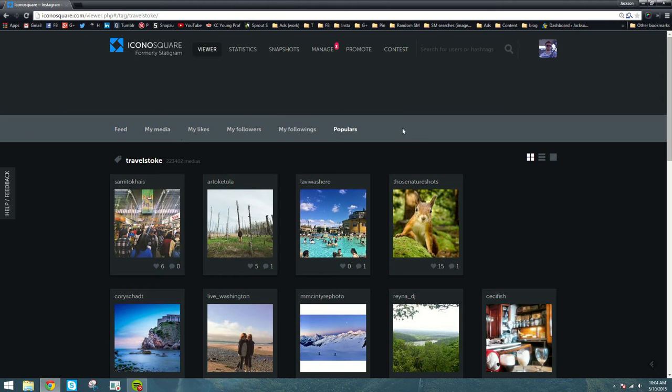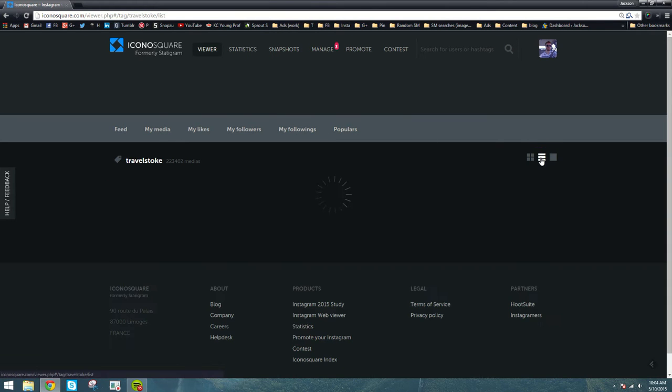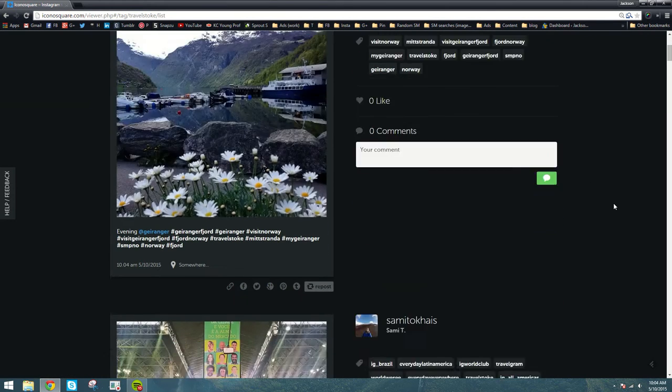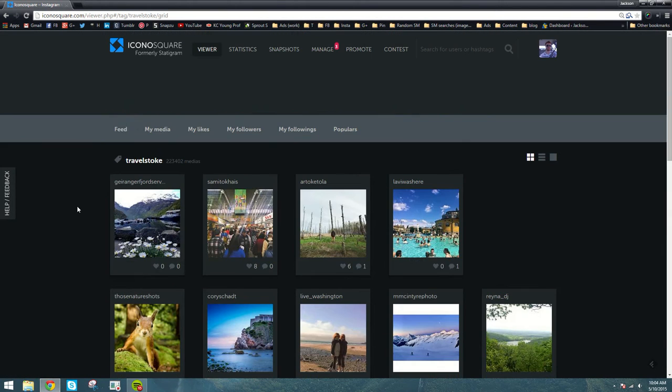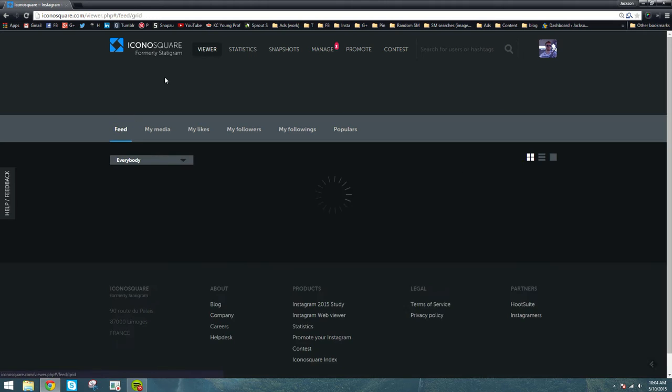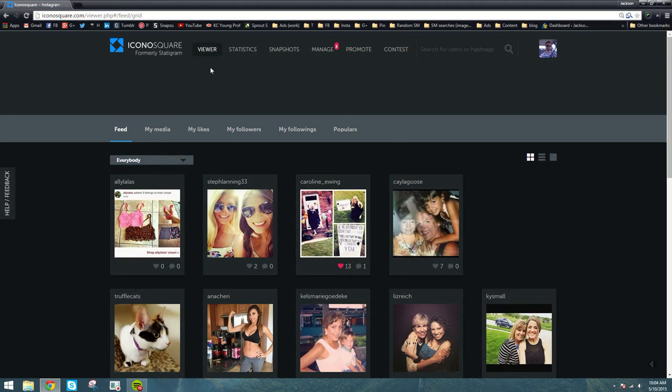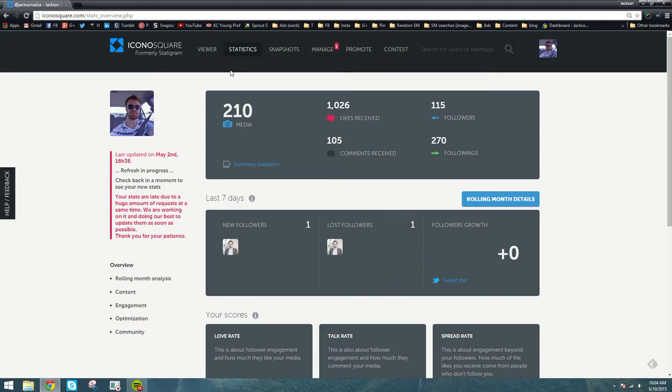So that's the main bars up there, and again, you can filter different ways you want to do it, if you want to see all the information or just the pictures or whatever. All right, so there's that front page. That's the whole viewer feed fiasco right there. The next one is where it really gets in depth, which is statistics. So statistics, it's like your whole statistics on Instagram.